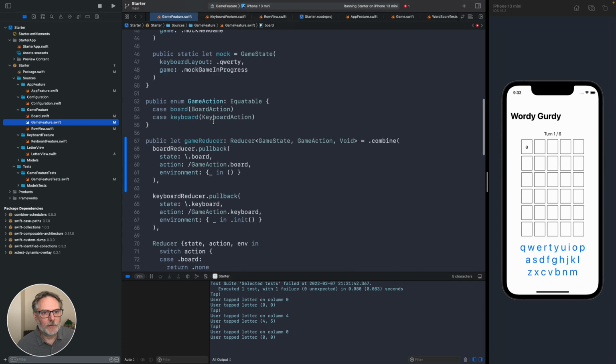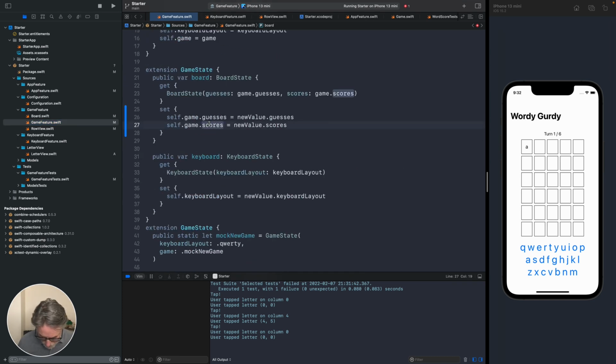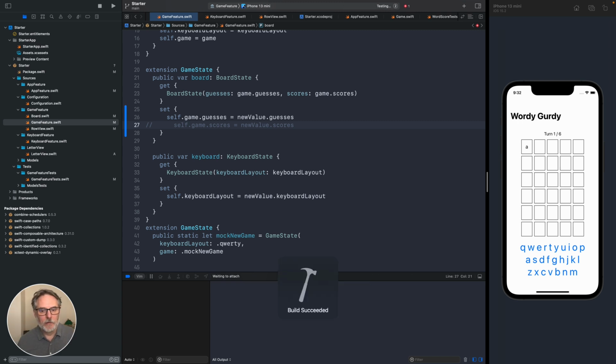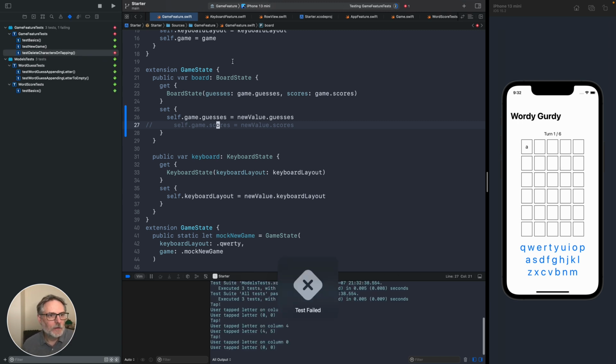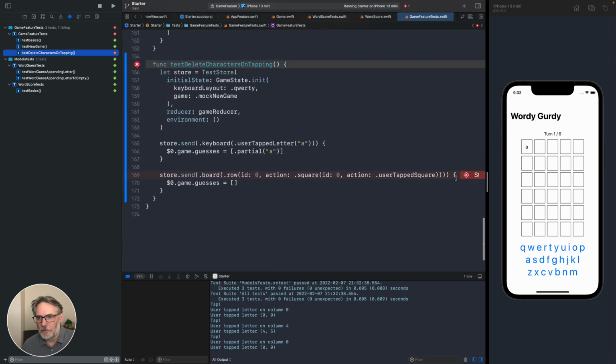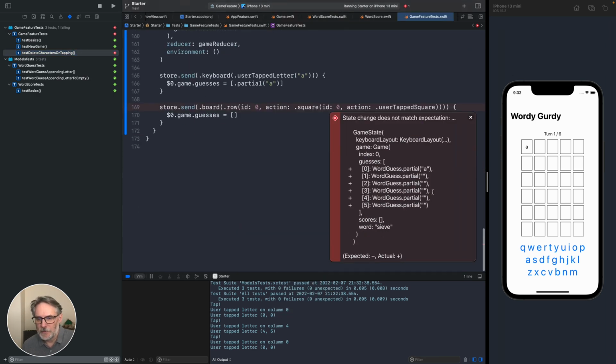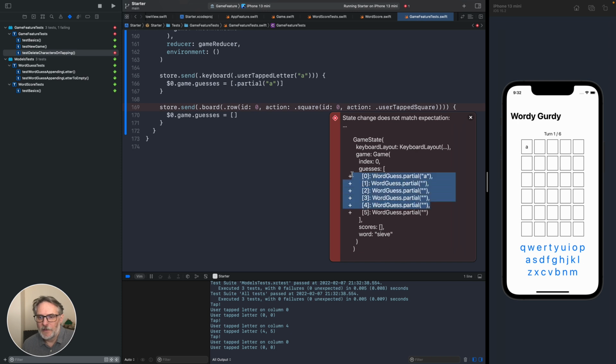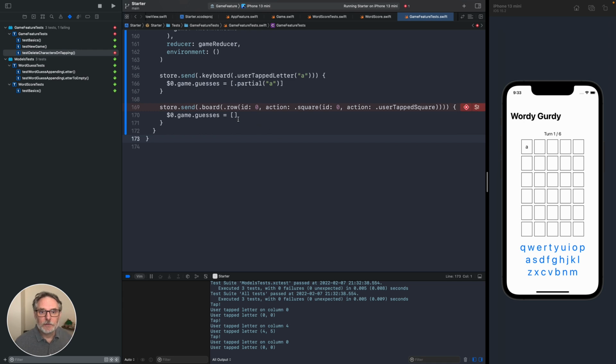No, it's in the game feature. Just not copy the scores over because I need to think about why that's not working as a separate thing. Run the tests. Test failed again. Hopefully more obvious. So basically it hasn't changed the word guess at all. It's a bit of a pain because we kind of thought it would.